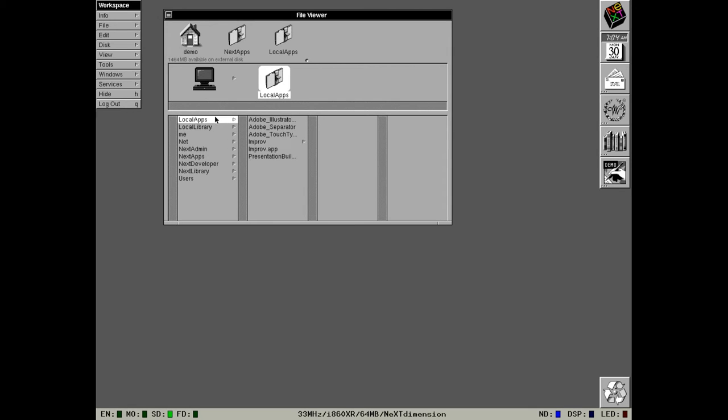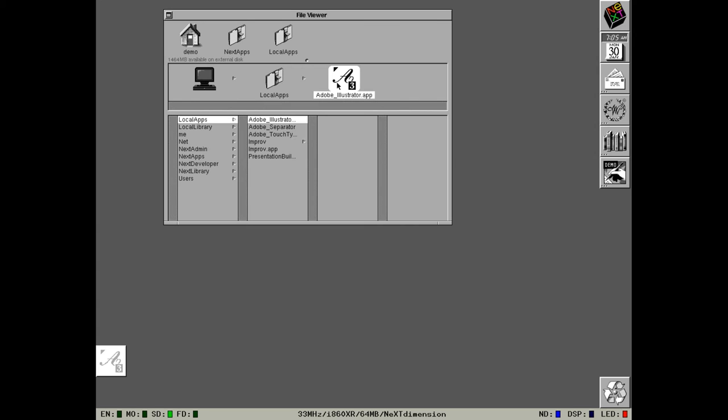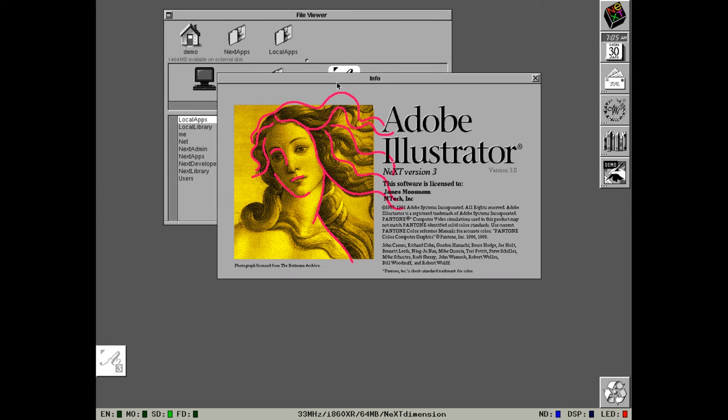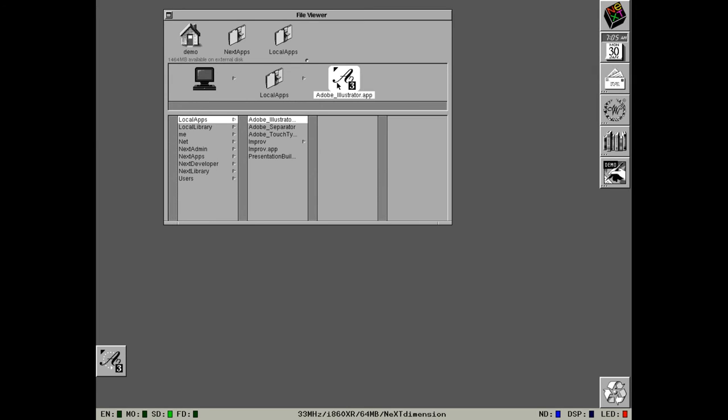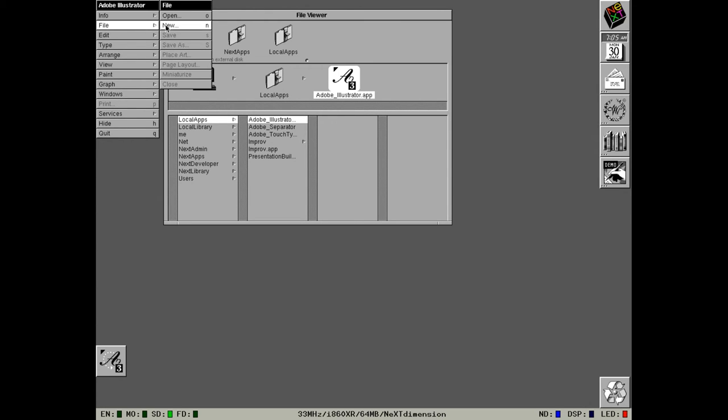Now I have some applications here that I installed previously for NeXTstep 2.2. Though to be fair, I think at least one of them is for NeXTstep 3.0, which is Illustrator, but I'm going to show them anyway. So Illustrator can handle color as well as grayscale. And this is probably one of the killer applications available for NeXT at the time.